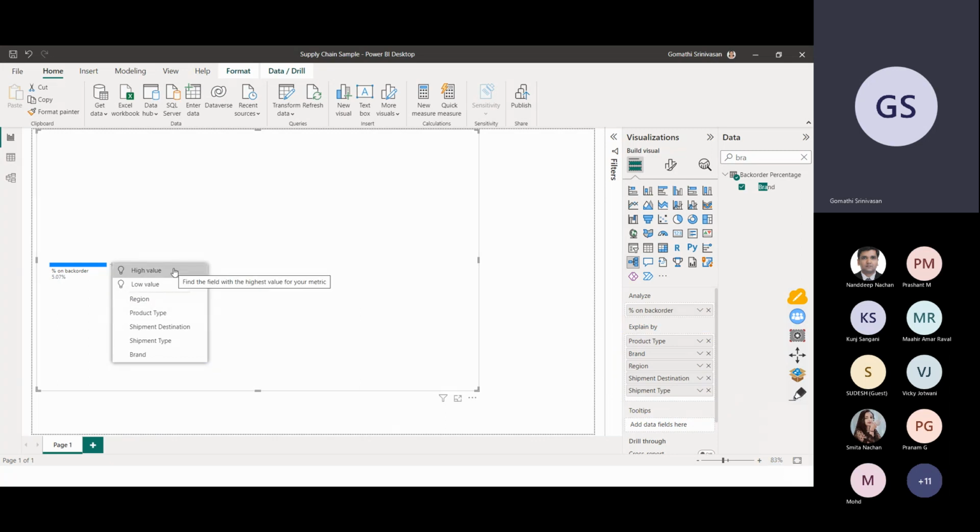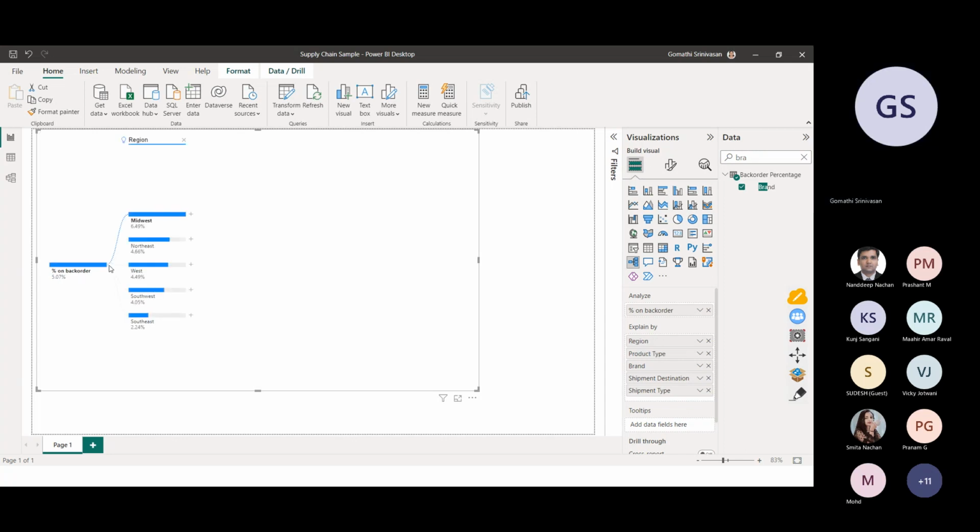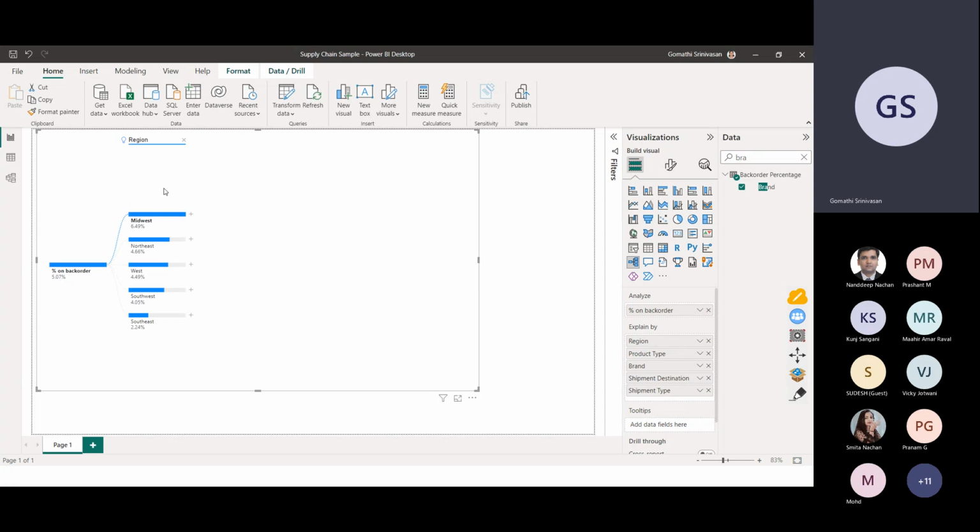So I'm just going to click on the high value. Once you click on the high value, you can see that it is showing some high value drilling down. This is what we call drilling down. It can show further. So you can see here Midwest, which is having the highest back order, and Northwest, West, Southwest, and Southeast. On the top you can see that it is showing the region. By default, we are seeing the high value.